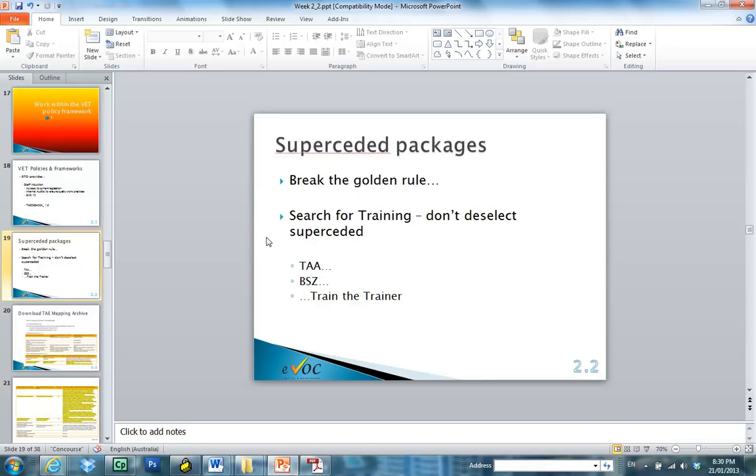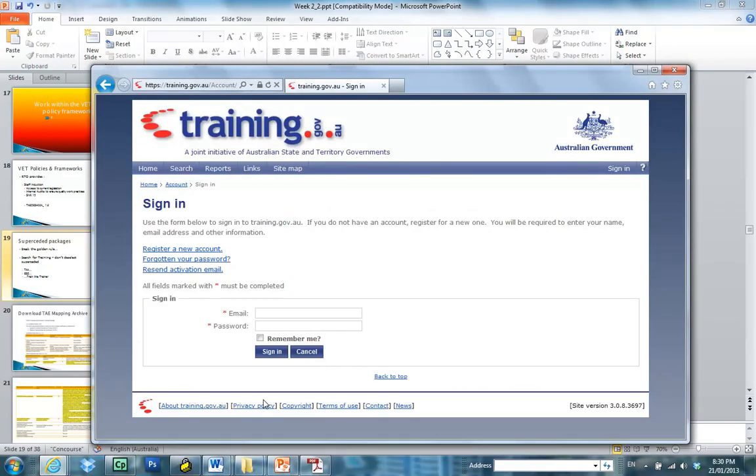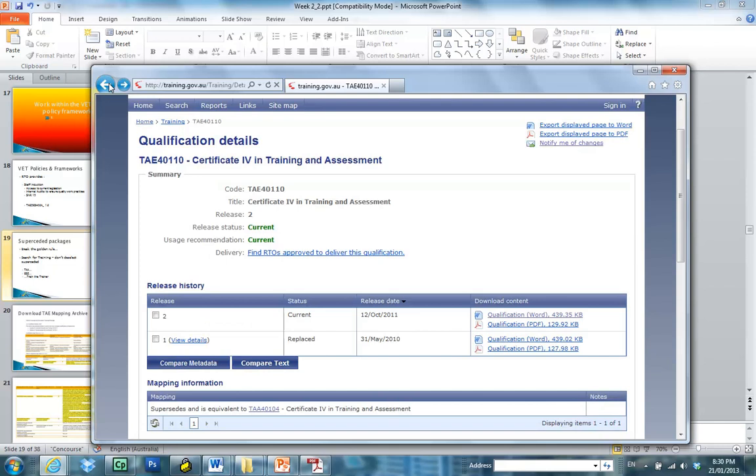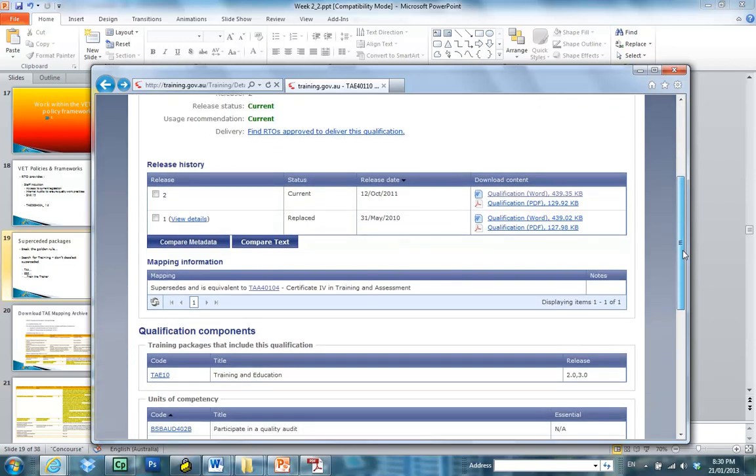And this little recording is mainly going to be around 2.2, identifying changes to training packages and accredited courses and apply these to the program development. Now, we have to go to training.gov.au, and you can actually, if you were to go to TAE40110, which is our Certificate IV in Training and Assessment, you can see mapping information, and this talks about superseded or previous version.